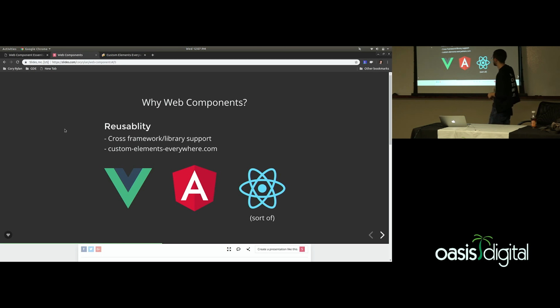So the main reason we want web components is this ability to use them everywhere. This is really compelling for large teams and large companies that have several different projects running. This one's React, this one's Angular, this one's Vue, Ember. And we want to be able to share these things across these teams easily.